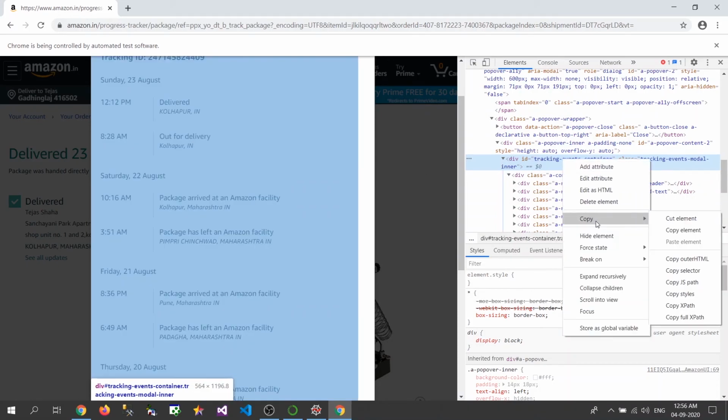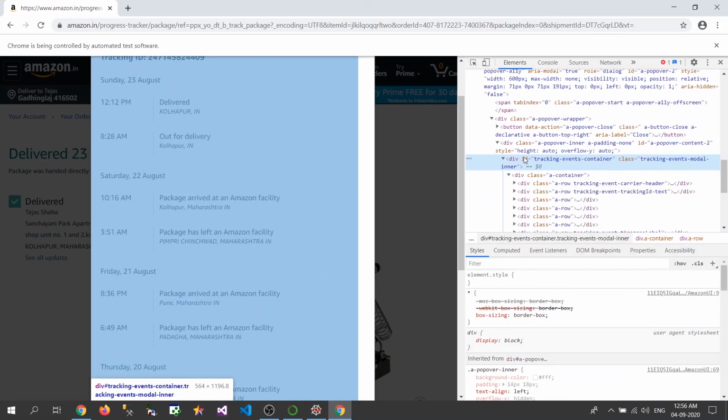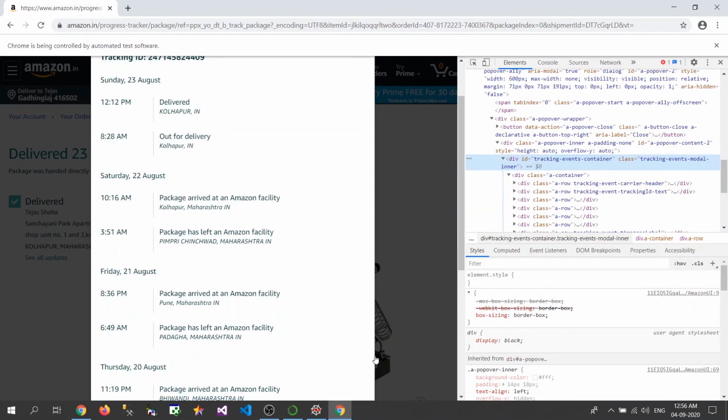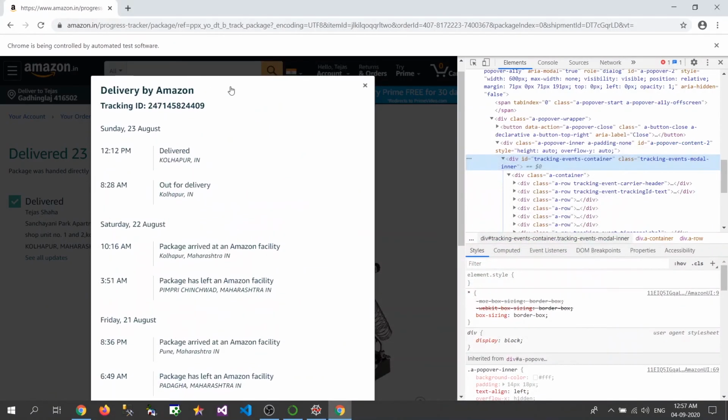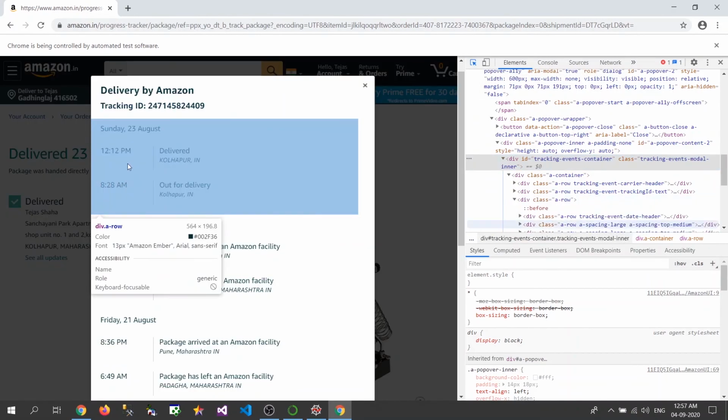So just you can take this, copy this element, or you can take this tracking ID events container and you can put it here. So as you can see here, I have used the find elements by ID, and I have used this tracking event container ID text so that I can access the instance of that container element in this container variable. After that we are going to go ahead with the tracking data. So again you can go into the inner elements, more deeper into the section.